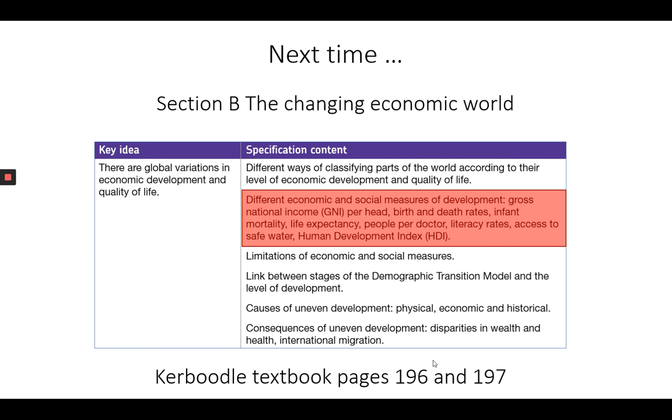Next time, we'll be looking at the remaining measures of development as indicated in the highlighted specification extract here. For those of you that want to read ahead, we'll be covering most of the content on pages 196 and 197. That's all for now, and thanks for watching.